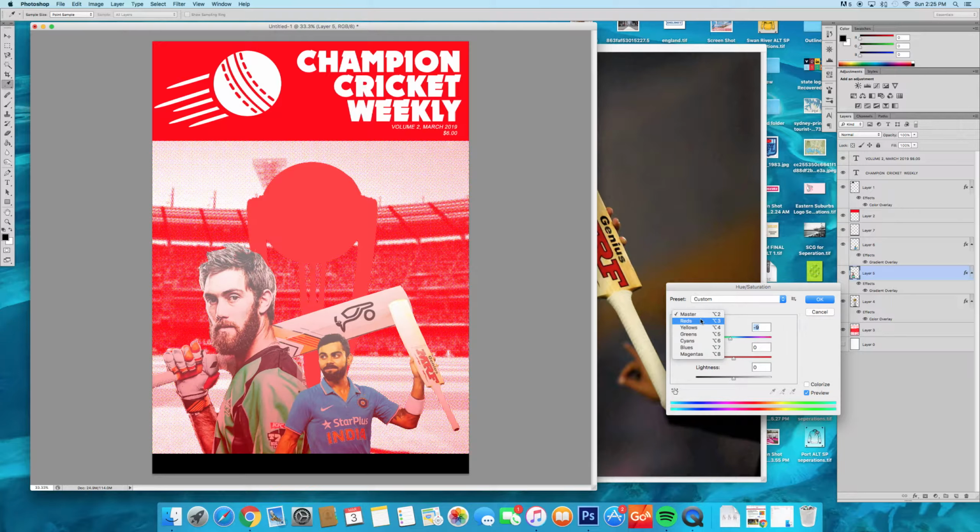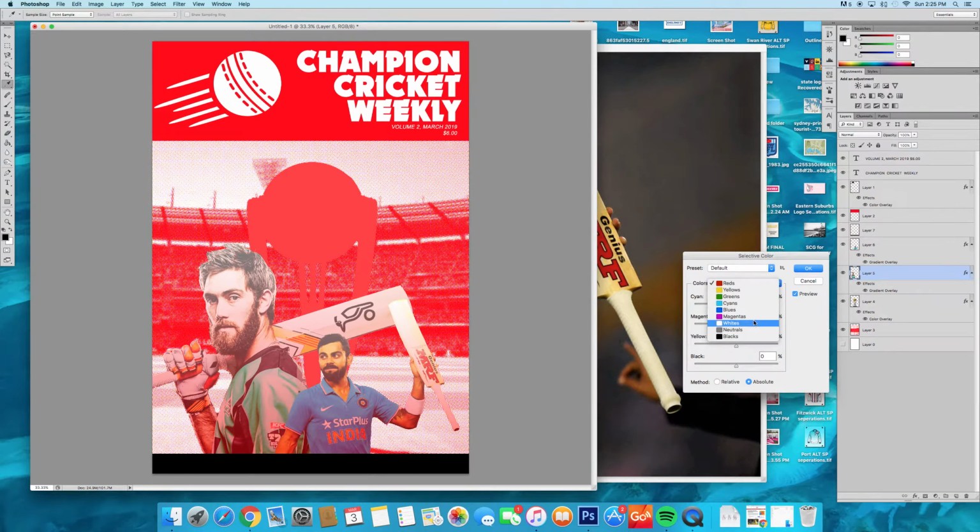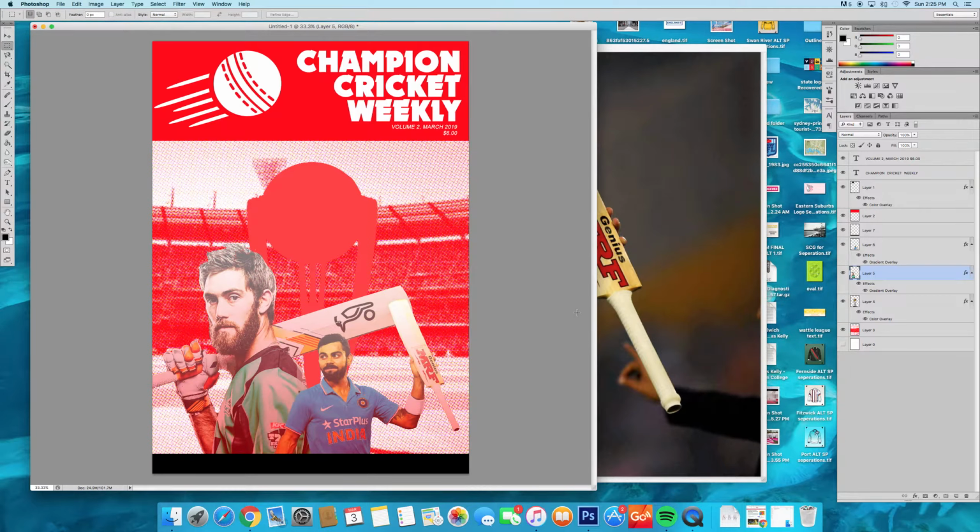So I don't want to be changing him. I just want to be changing the jersey. So I'll go to green again. Maybe is it coming under blues maybe? I'm not sure there. What I might do is I'll go to selective color. Again, that's a different way. I'm going to just go to neutrals and I'm just going to play around with that a little bit. Nah, I think that's fine as it is at the moment.